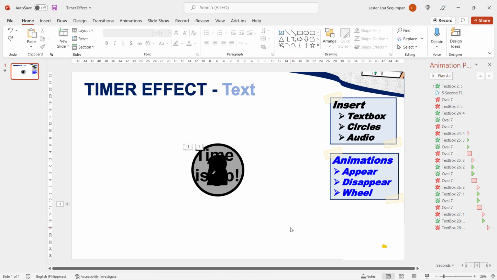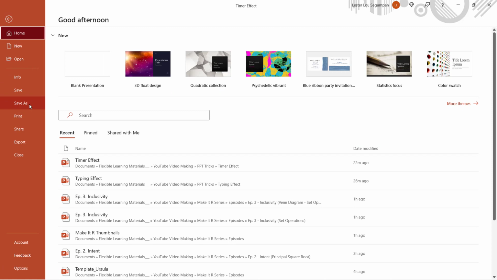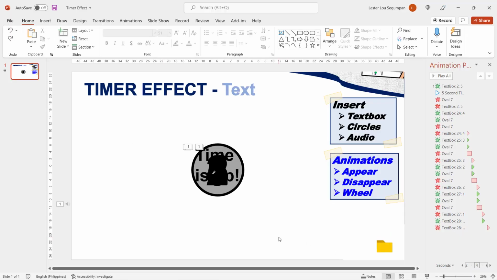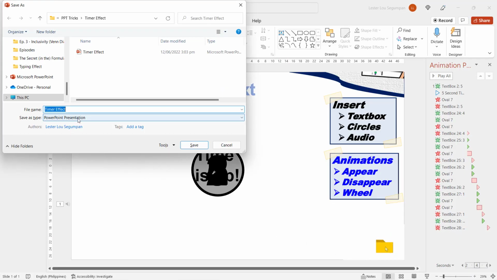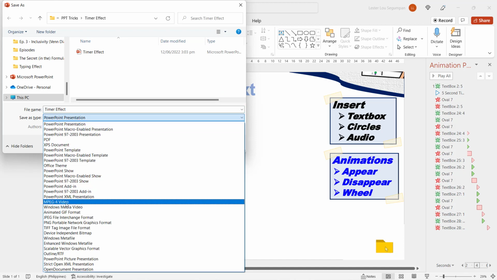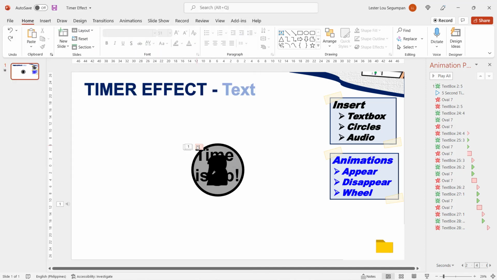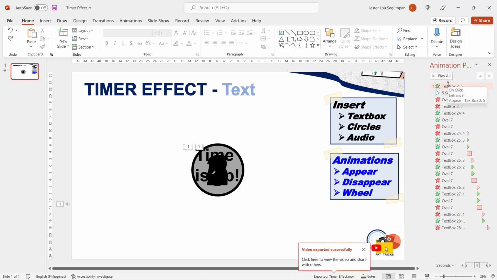Now you could again save this as a video file. You could go to File and Save as a video, or you could also click Function F12. And instead of PowerPoint presentation, go to MP4 video and save. At the bottom, you would see that it's being exported, and it's faster. As you can see, it's already exported. But then again, the length of the process of exporting video depends on the number of animations and items, whether it's a text box or a shape that you have included on your slide.